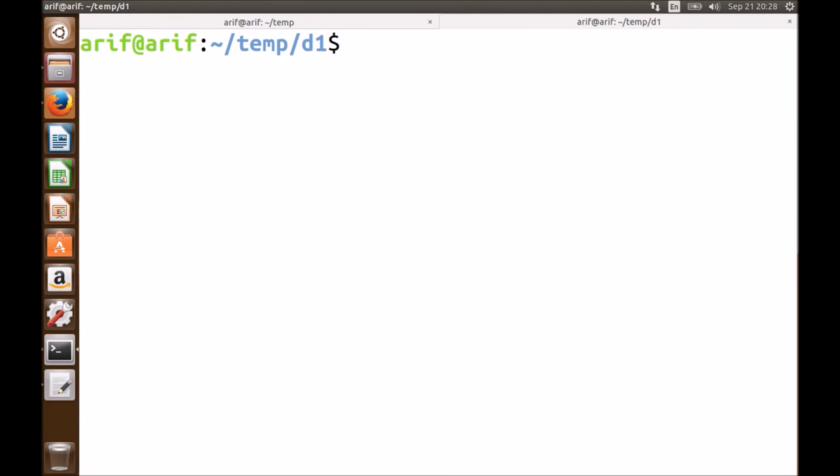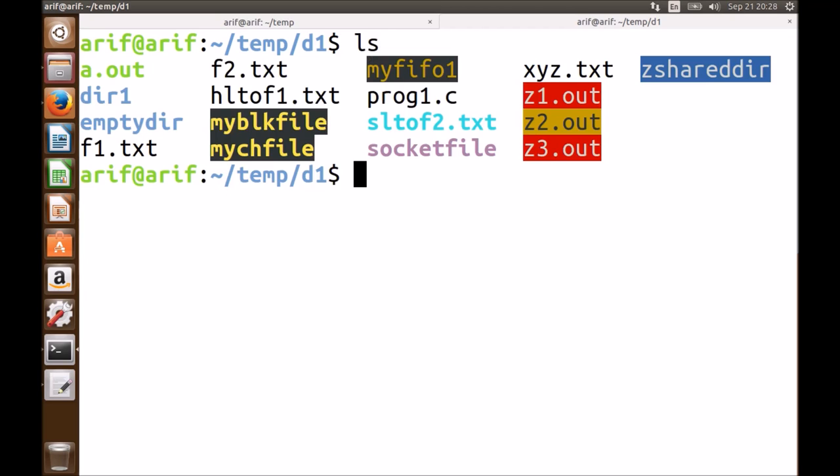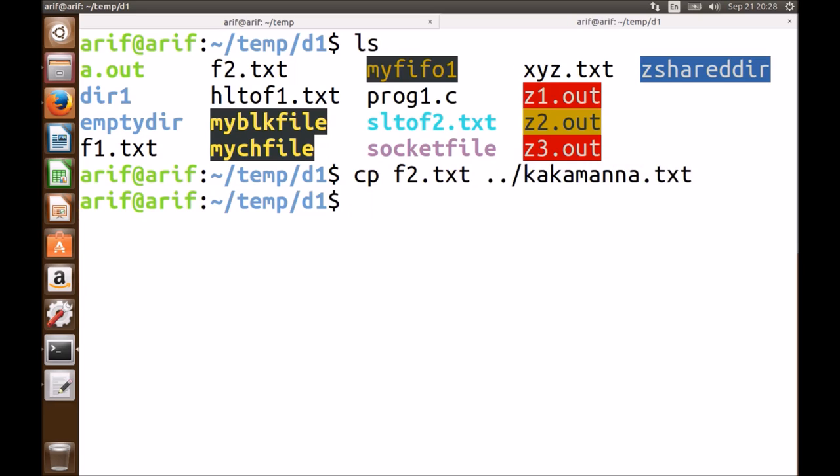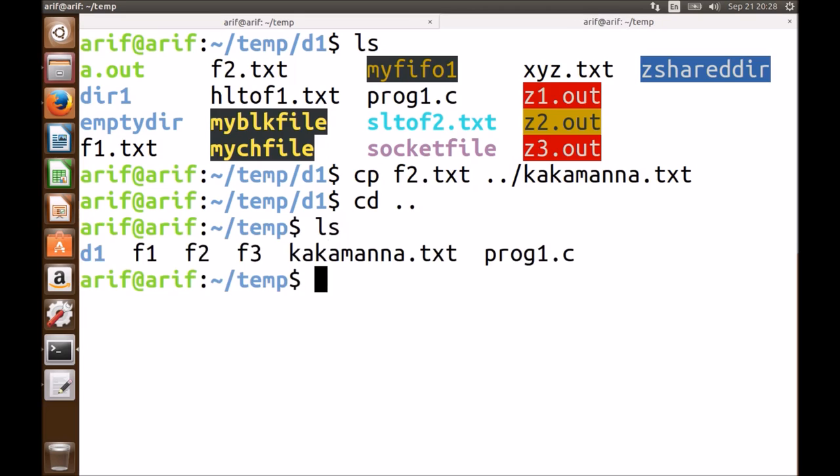After these commands, there are 3 important commands: copy, move, and remove. They are used to copy files and directories, move files and directories, and remove files and directories. So cp is used to copy files. Suppose I want to copy f2.txt one step up by the name of kakamana.txt. So let me go up one step, and you see kakamana.txt is there.